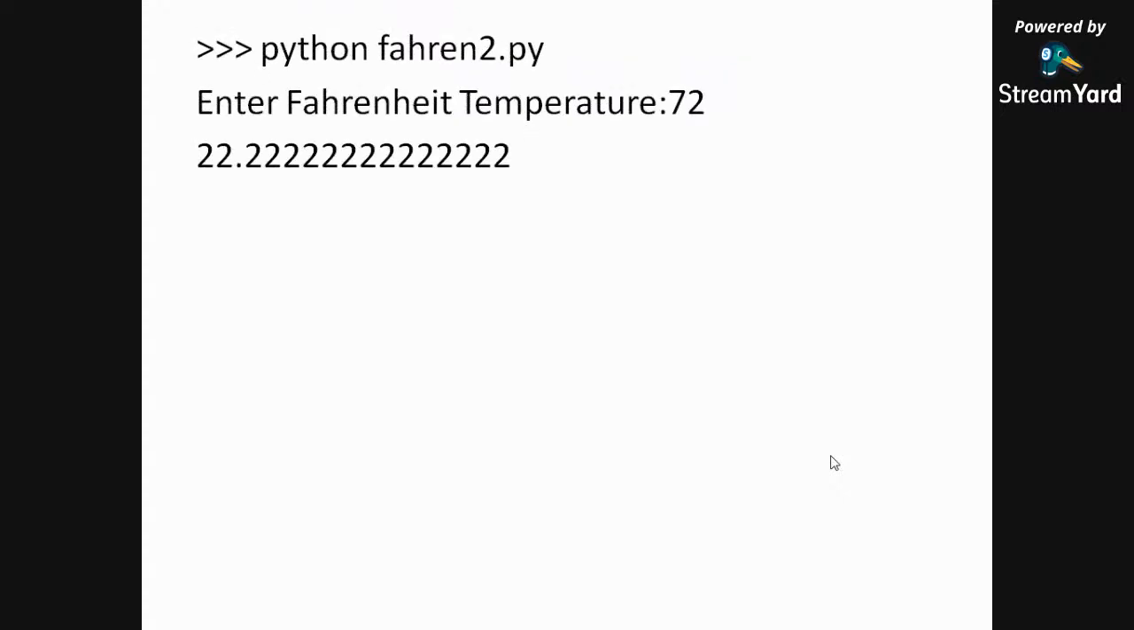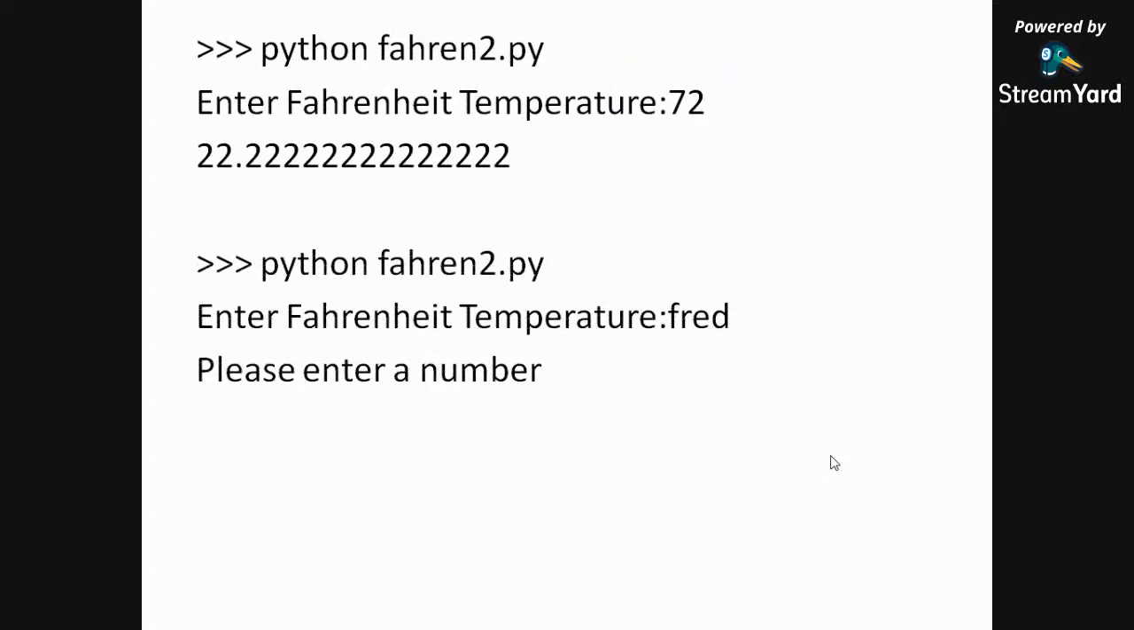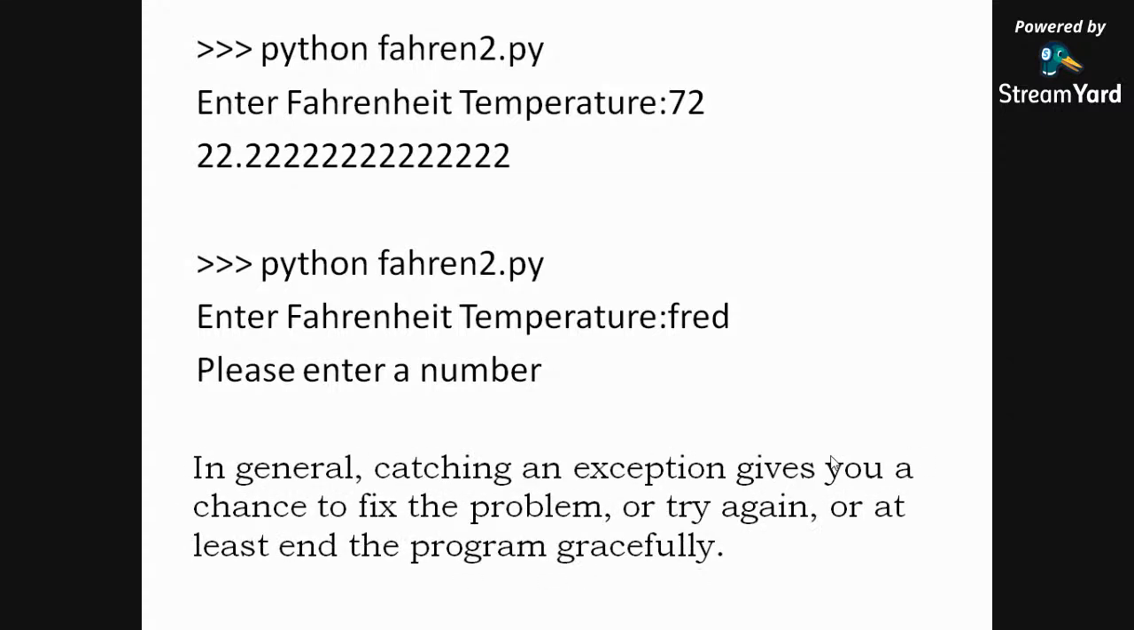Clear? Now you have just seen how your program behaves. In the first case, I entered a number, then it displayed the corresponding temperature in Celsius. Then if I enter a string, it displays "enter a number". Okay, so that we confirmed from our program.